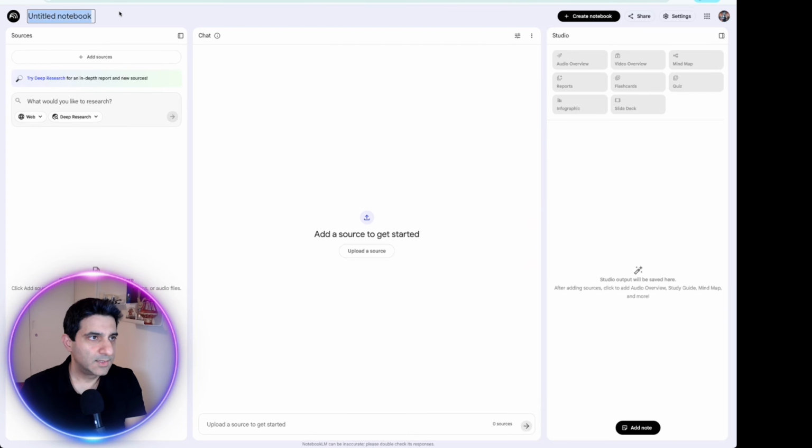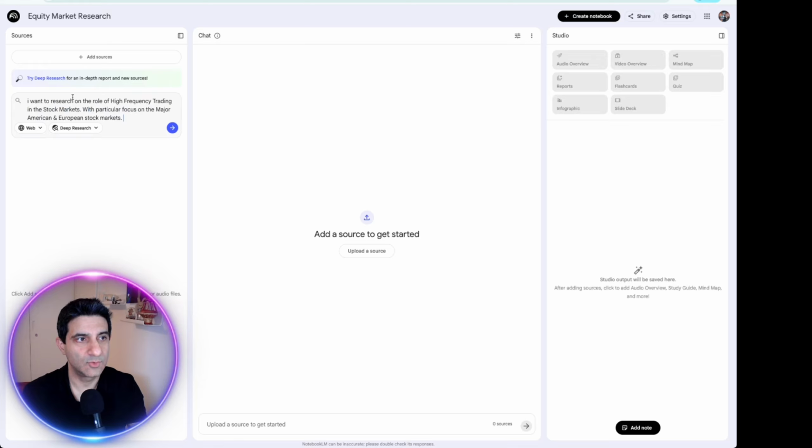So let's first go and rename it to equity market research. Okay, that's done. Step one, we named our new notebook. Now, the next step is to write the prompt and get Notebook LM to download the relevant files for you.